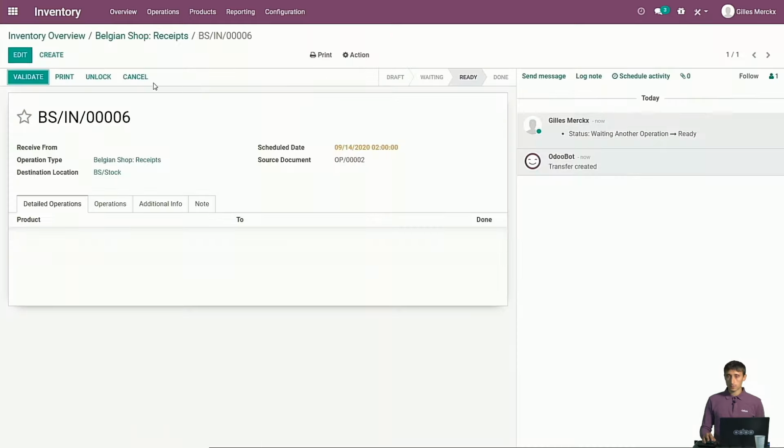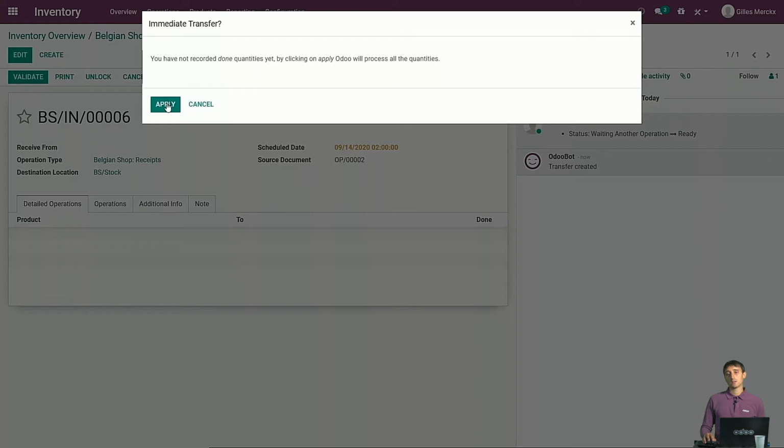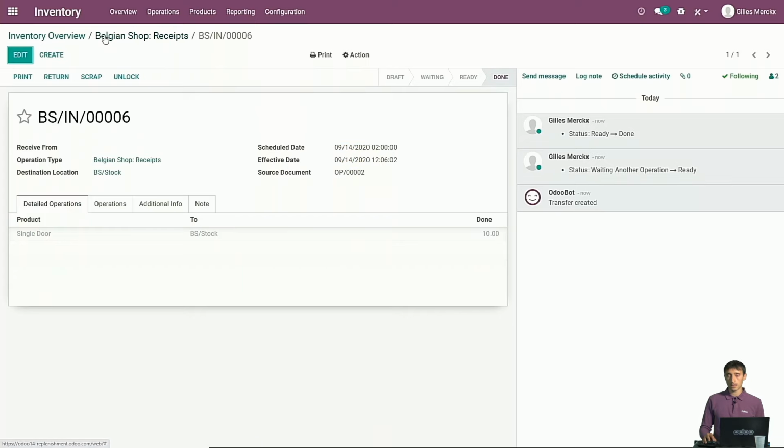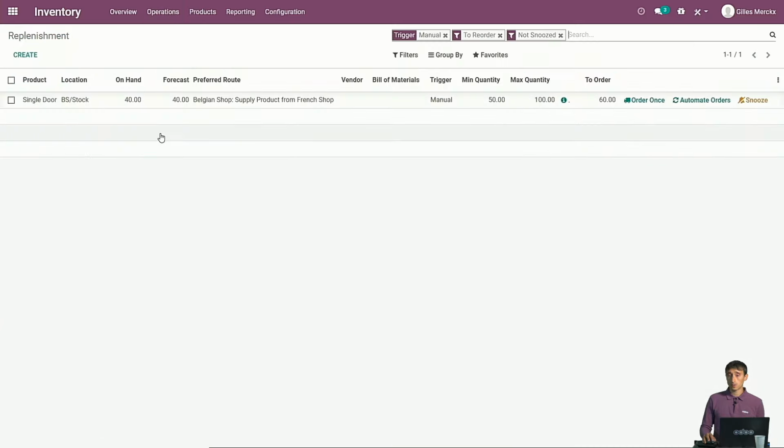Once it's received, I just validate the action as usual, and I say, look, I have received the item. Once this is received, I go to replenishment, and I see that I have 30 units plus 10 that I just transferred, so 40 units, which is really good. Now I want to order still more because with 40 I'm still below the minimum quantity here.